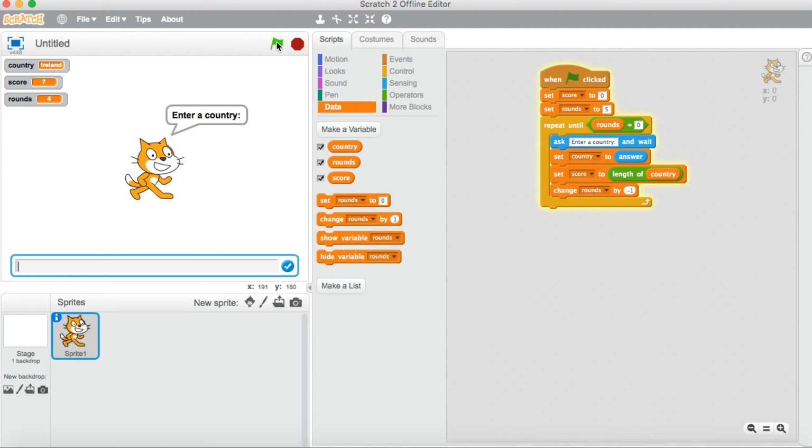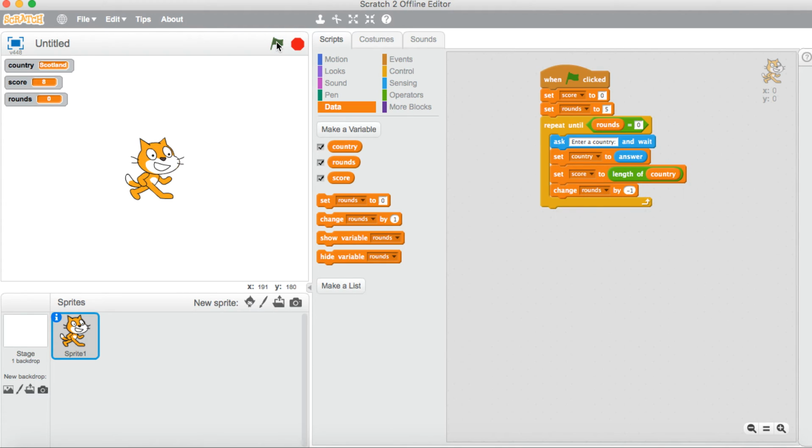Ireland, and it's 7. Spain, and it's 5. England, and that's 7. America, Scotland, whatever. So the score is just seemingly calculating the score of one word, not all the words.